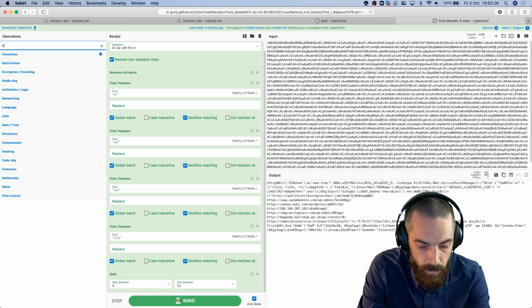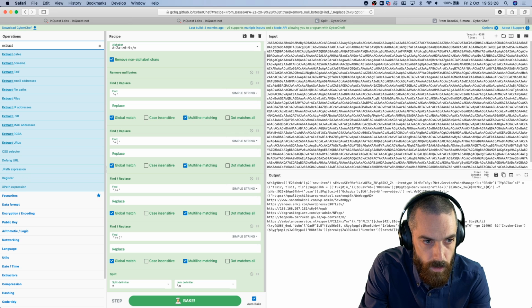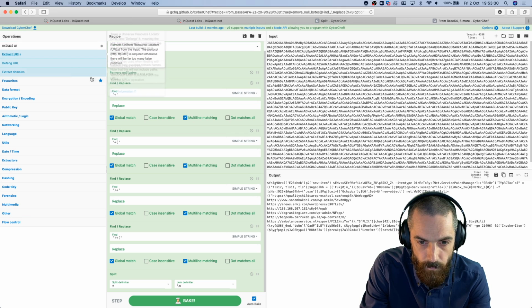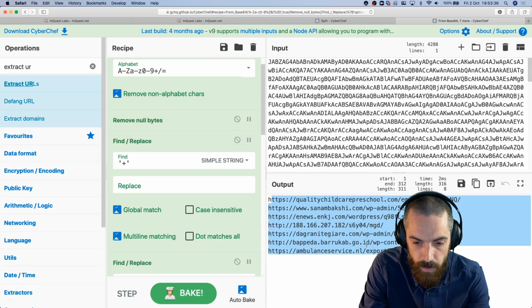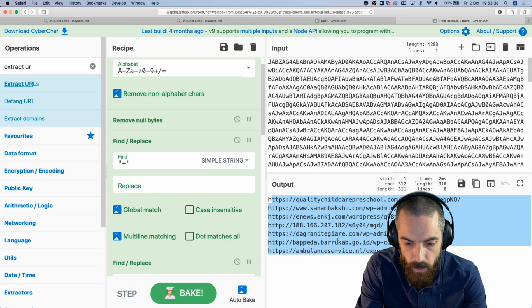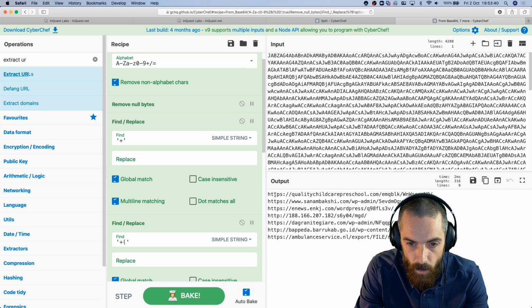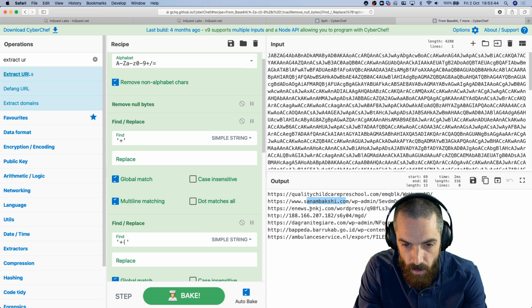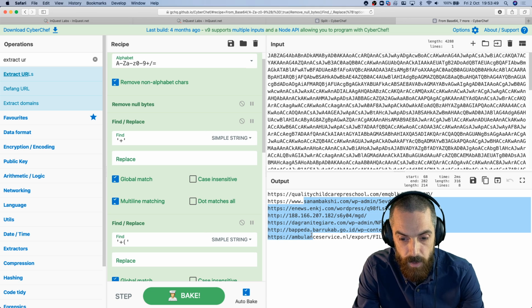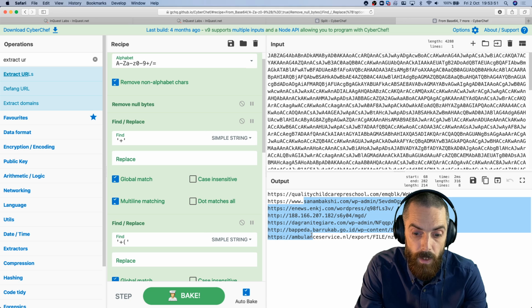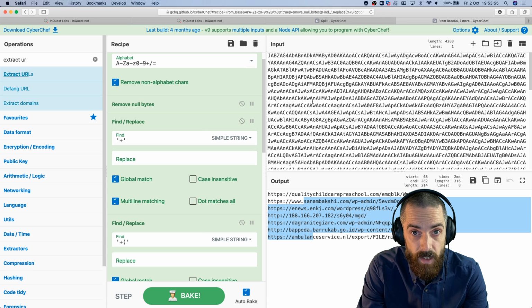And then I'm going to use CyberChef again to extract the URLs. Do that one. There we go. And then we are left with just the actual URLs themselves. You can see there if I zoom in a little bit, we've got qualitychildcarepreschool.com. We've got the sanaba.whatever.com, enkj.com, etc. So these are all of the URLs which this particular sample is going to attempt to download from. And we've got all of that without doing any analysis, realistically.